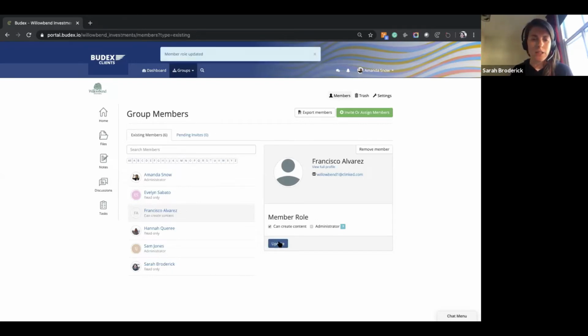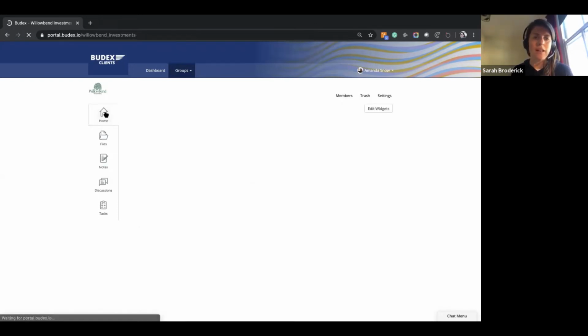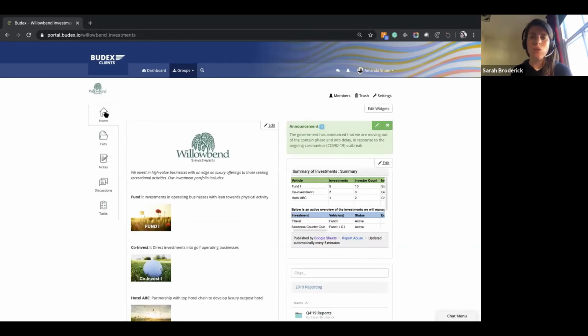So I'm just going to update that. And now you can see we've got the full setup in a way that Sam can now be the group admin and run everything going forward. So with that, I'm going to stop sharing and bring us back into the presentation so that Hannah can go on and talk about permissions.